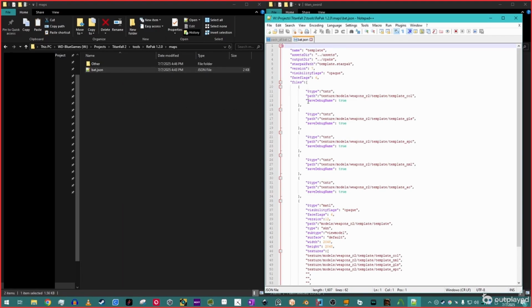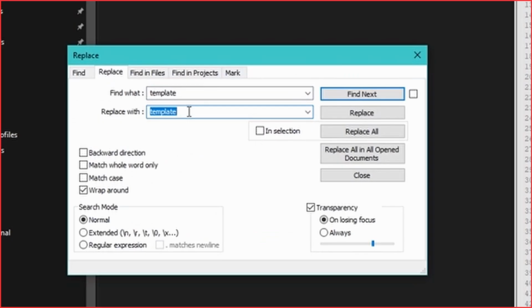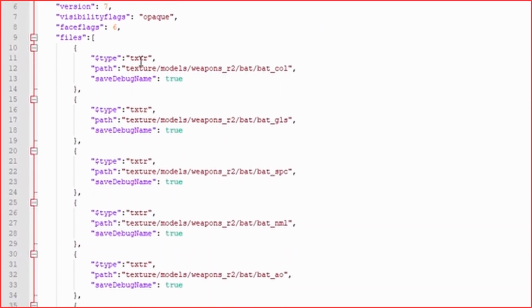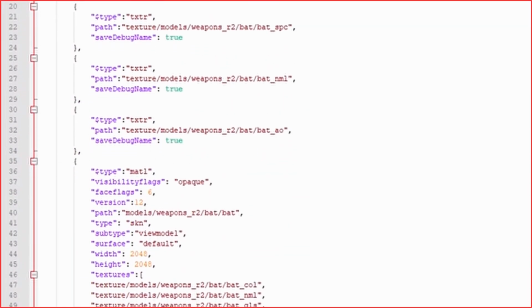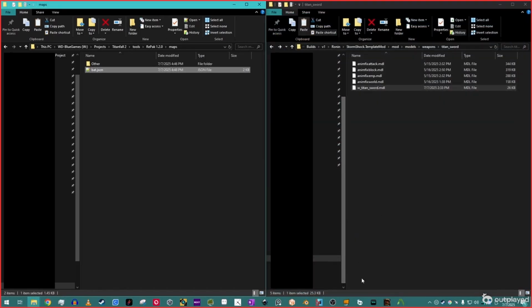Inside, you'll see the many textures referenced with the name template. Select the first instance of template you see and hit the replace button. Then, we're going to tell it to replace any instance of template it finds with bat, and we're going to hit replace all. Then, you'll see that every place in this file where there was the word template, there's now bat. Now, we can hit save and close Notepad++.